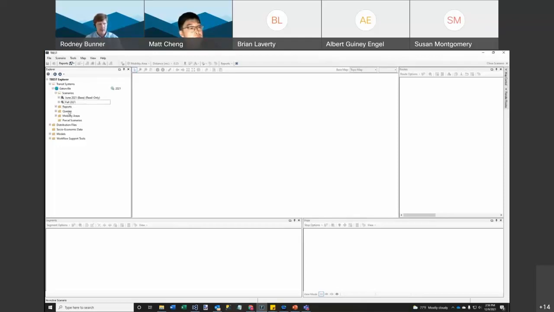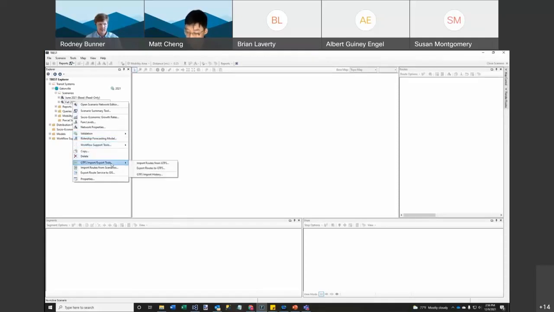Okay, great. So now I have a Fall 2021 scenario that contains exactly what is in my base read-only scenario. So these are duplicates of each other. And what I want to do is right-click on Fall 2021 and go to GTFS Import Export Tools and go to Import Routes from GTFS.